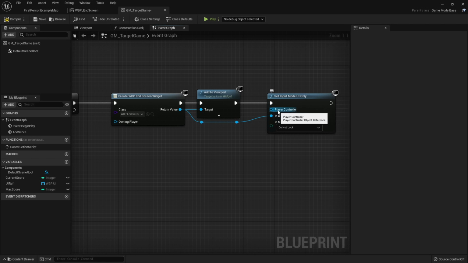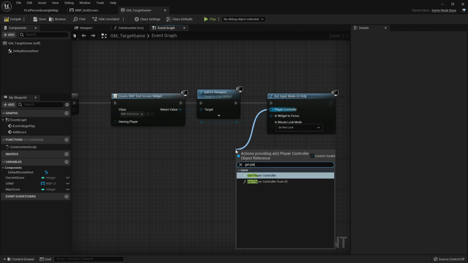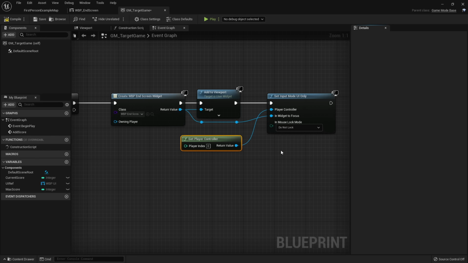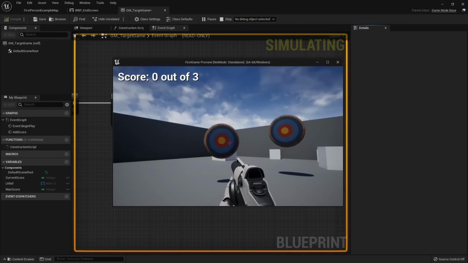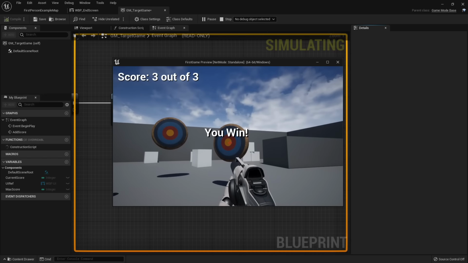And then we need a player controller. I'll drag from here and go get player controller. You could think of the player controller as basically a reference to the player itself. So now if we press play, we can see that we won, and we can no longer move our mouse. We can no longer look around and move around.